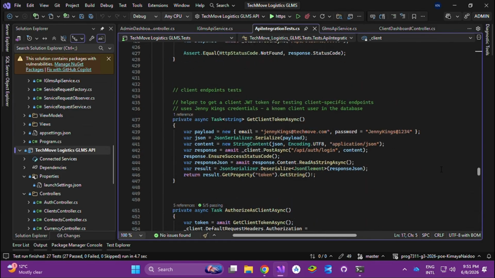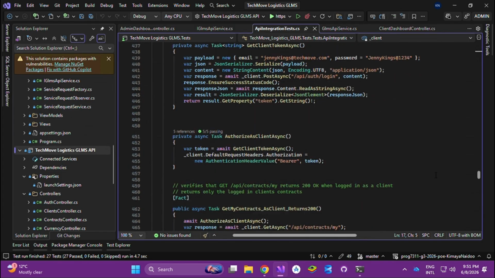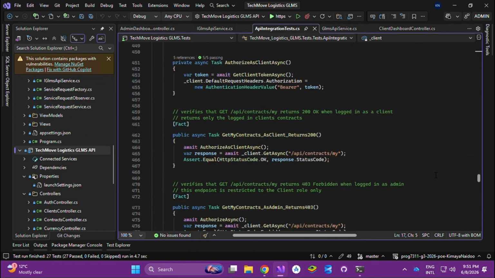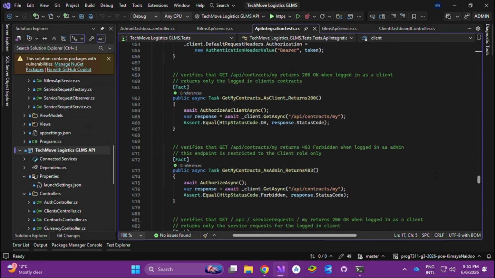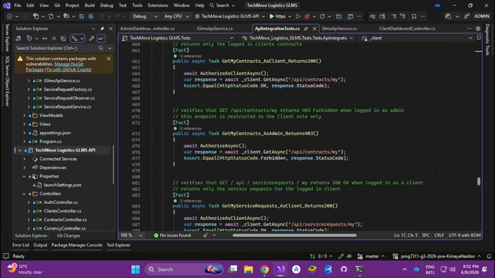This method verifies that GET /api/contracts/my returns 200 OK when logged in as a client. Returns only the logged in client's contract. This verifies that GET /api/contracts/my returns 403 Forbidden when logged in as admin. This is restricted to the client role only.